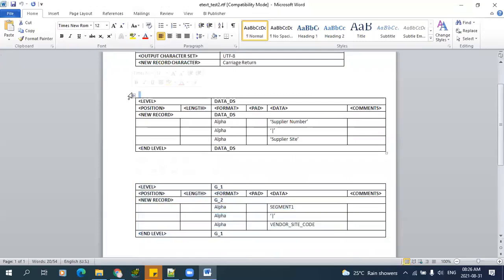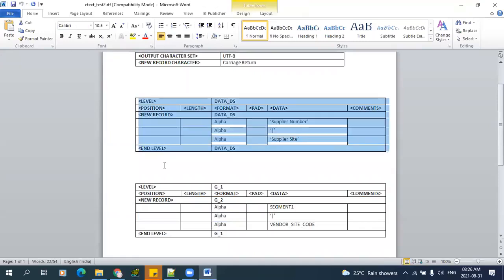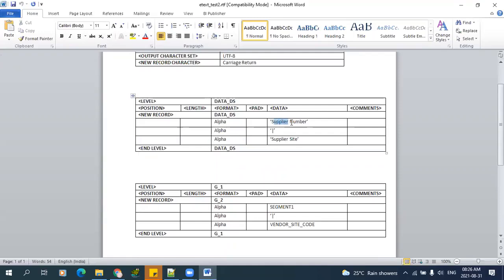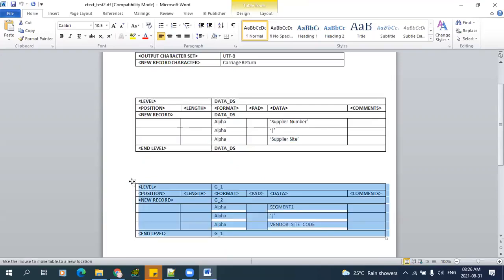The first table tells us what columns you have for your e-text template. These are the columns for the first table, your headings: this is my supplier number and this is my supplier site, which is a column. And the second table is nothing but your data, segment 1 and vendor site code, your actual data from your XML tags.